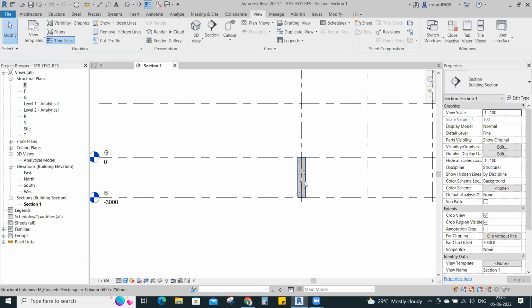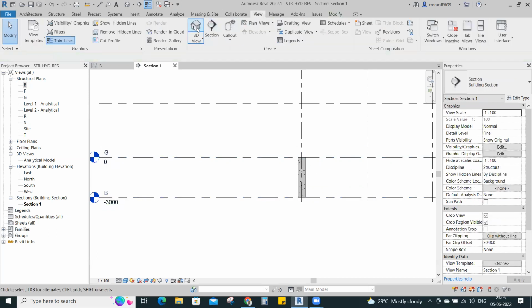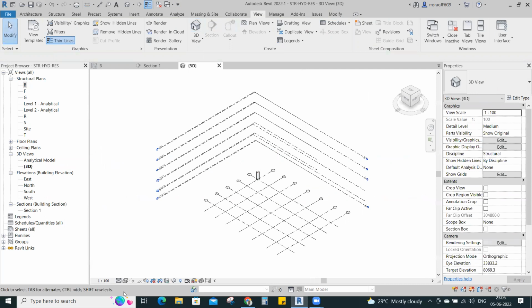Now, this is the column from the basement to the ground floor. If you go to the view and see the 3D view, it will reflect in the 3D. File and shade.